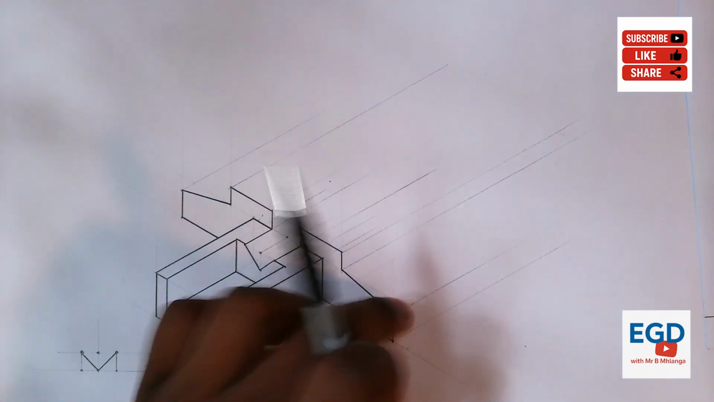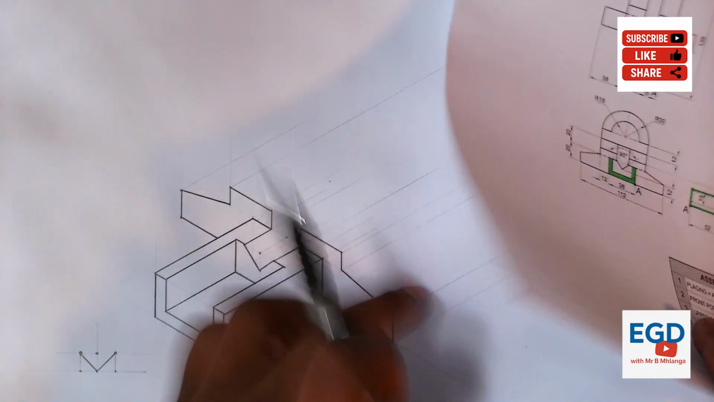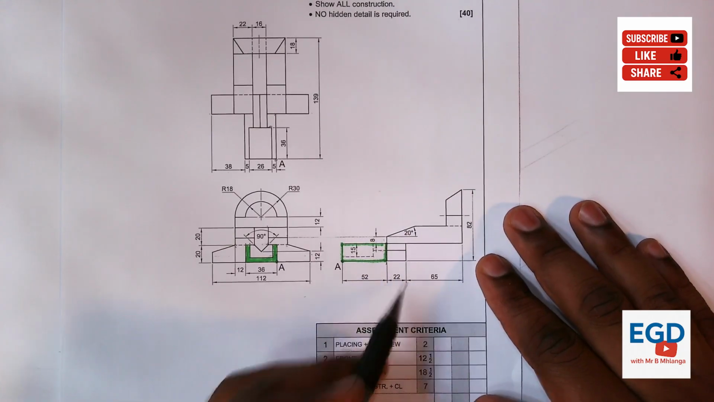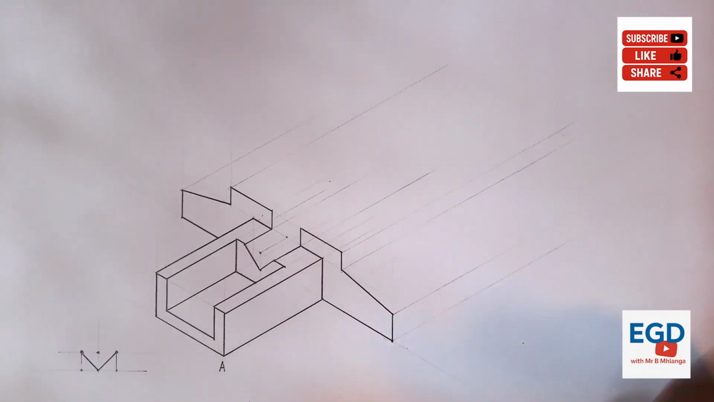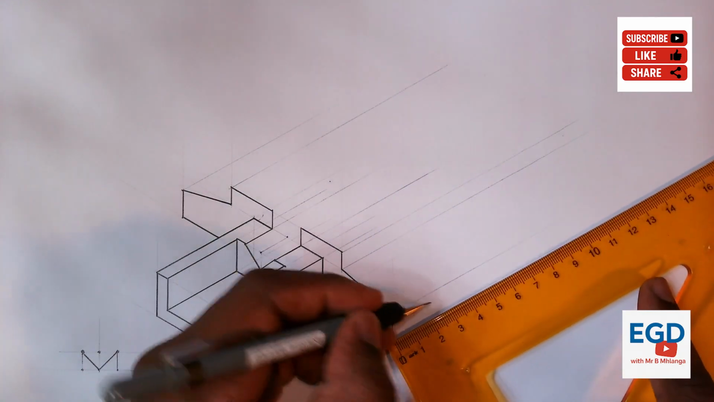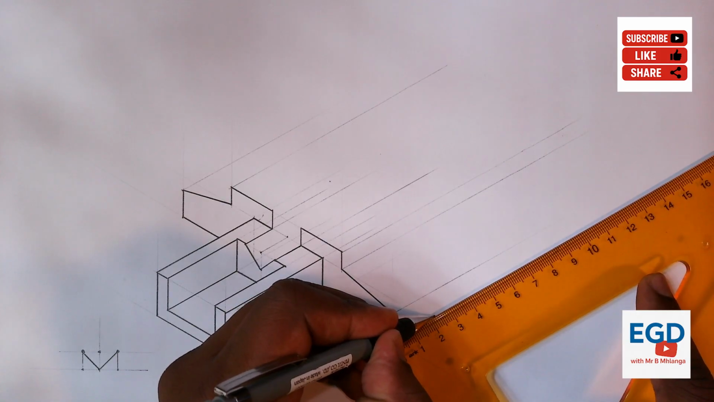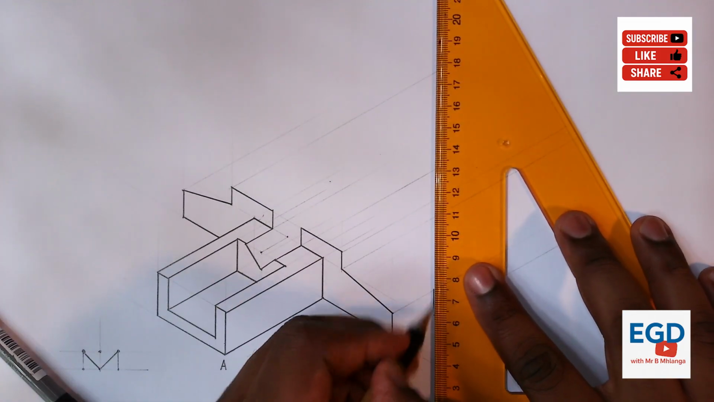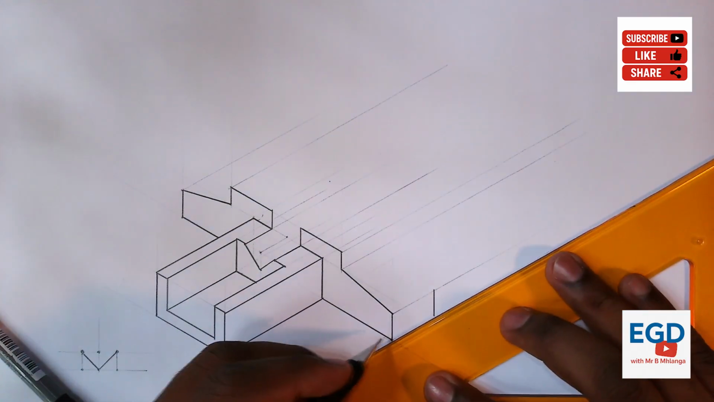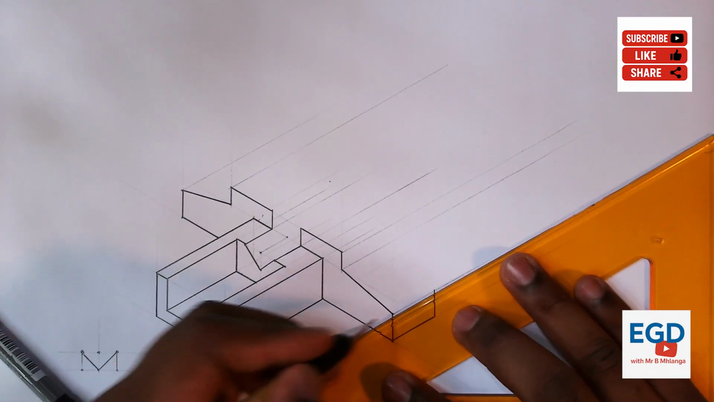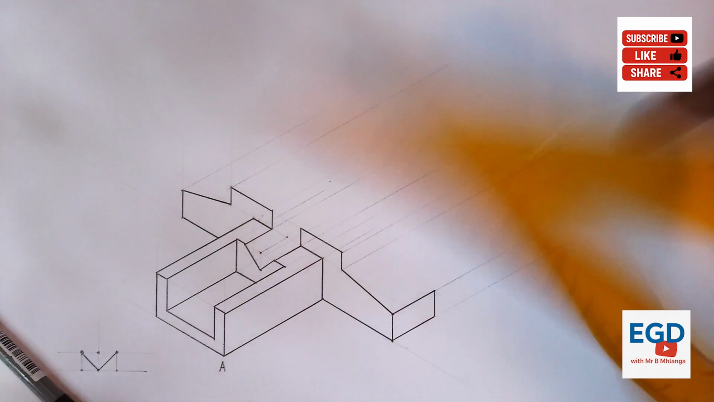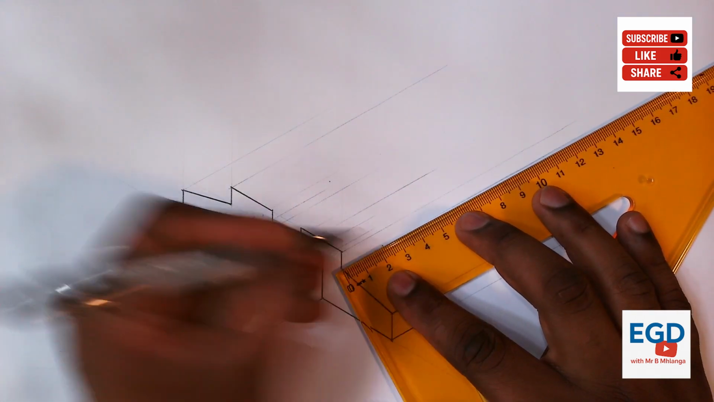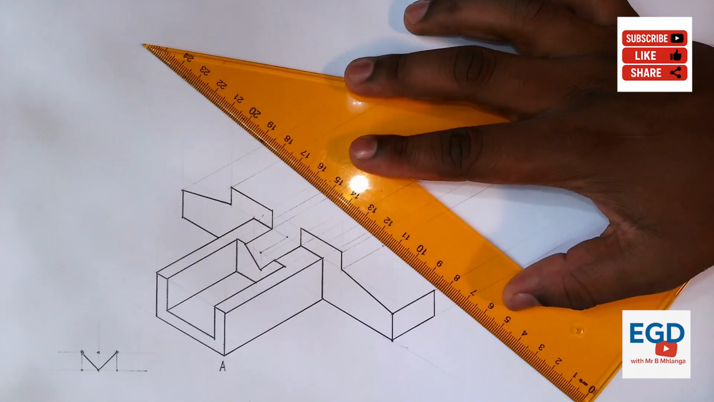Okay, so let me just complete the wings there. So the depth of the wings there, it's 22, so I'll just try and measure 22 there, mark a point there, and then just draw in that rectangle quickly. Even here I'll mark 22 and join the points.